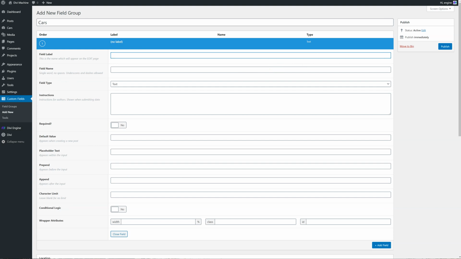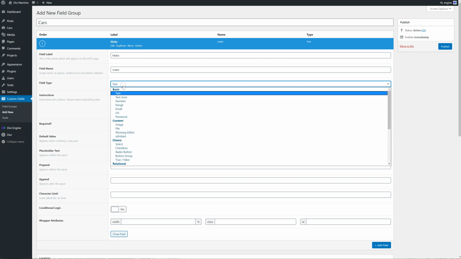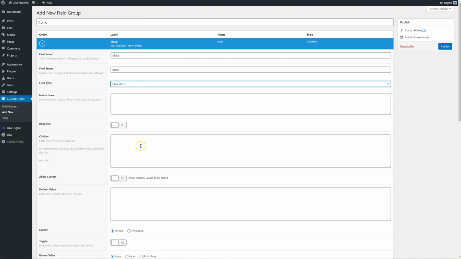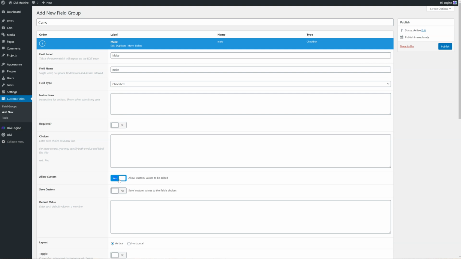Let's go ahead and add our first field. So our first field may be something like make, the make of the car. So make is the label. The field type, the best thing probably is, and I'll show you this trick, a checkbox. And with the checkbox, we can make it allow custom. What this does is allow you on the actual post's page to add your own custom value, and then click on save custom. It also allows you to save that so it can be used on other posts.